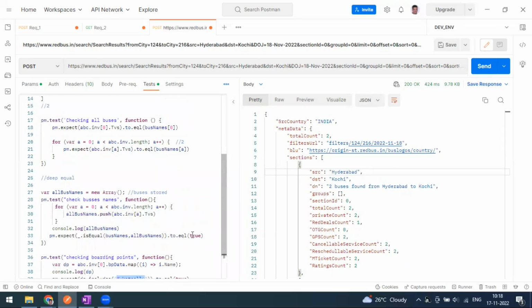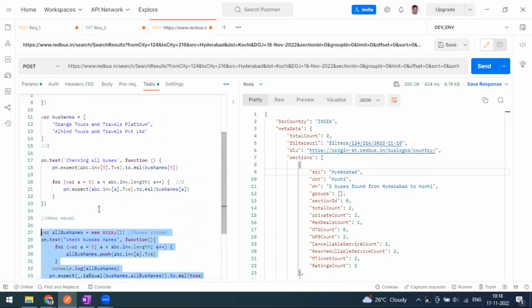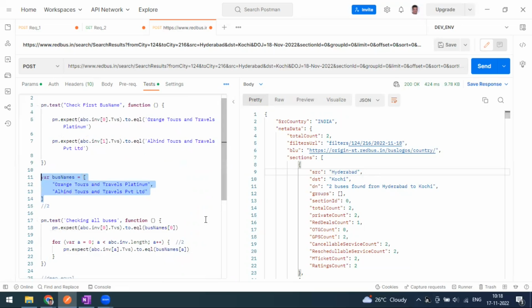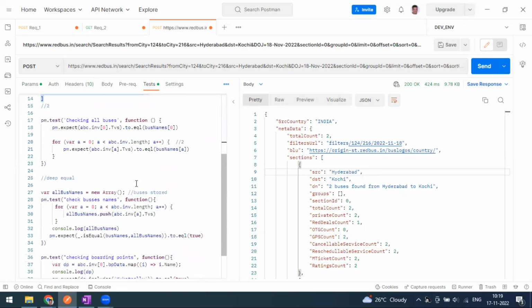And here also we have done the same thing. We have defined our bus list earlier, so we check whether the bus list is matching with our list or not. This is how you have to write the test cases.